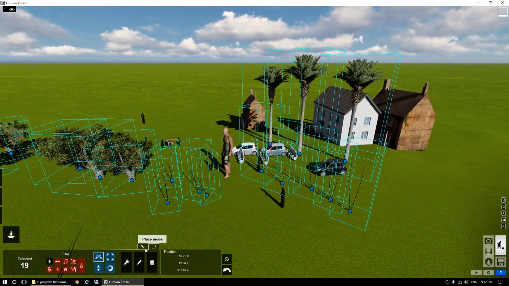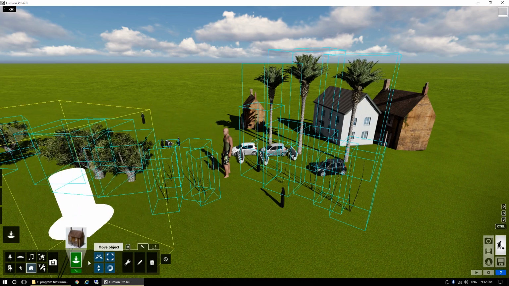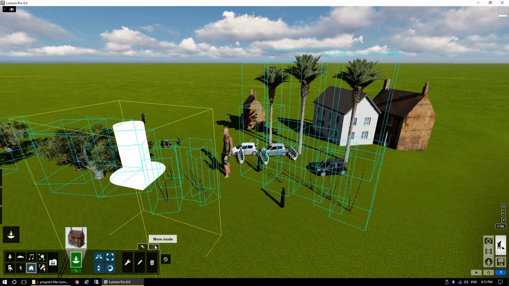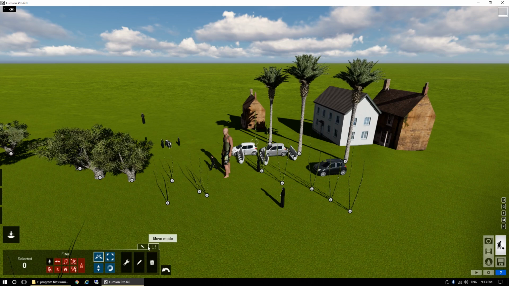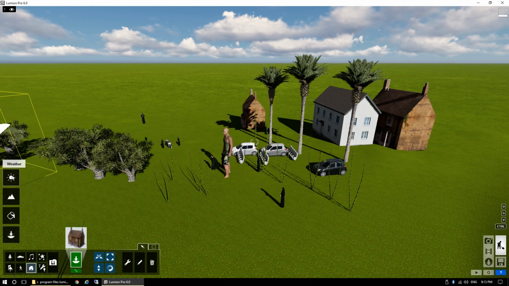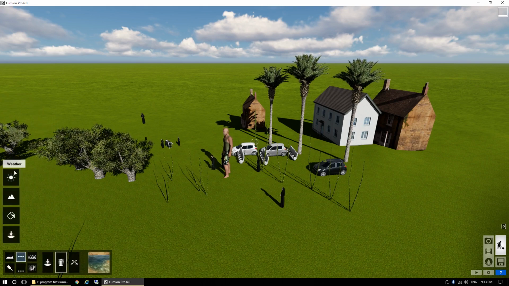We have a few more tools that we can use, but we will see them in our next tutorials. But for now, you must be comfortable placing the objects, moving them around, changing the landscape, changing the weather, and all those terrain tools you should be able to work with.